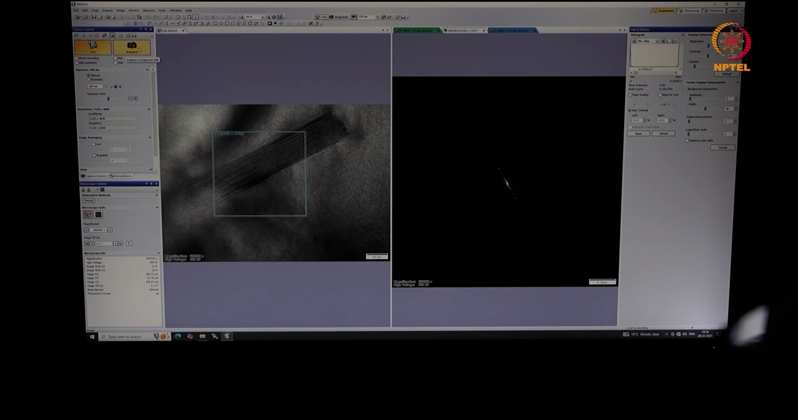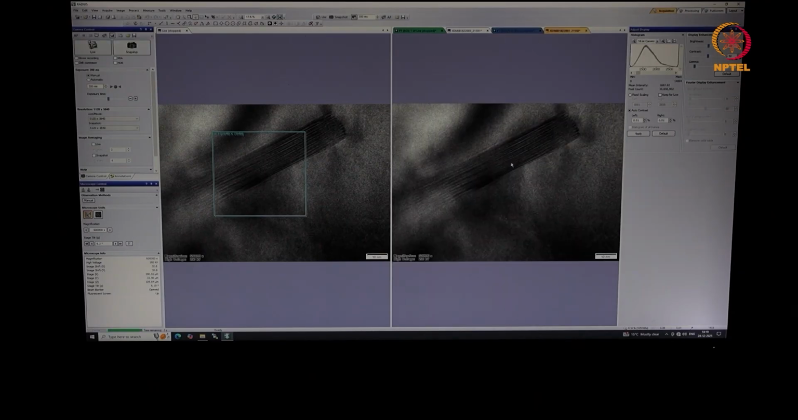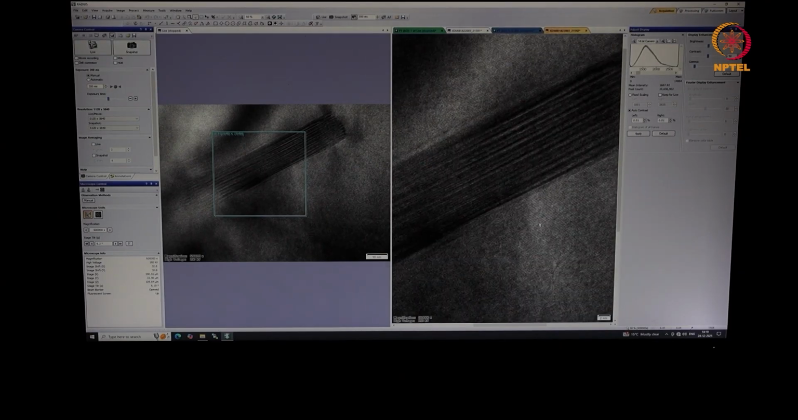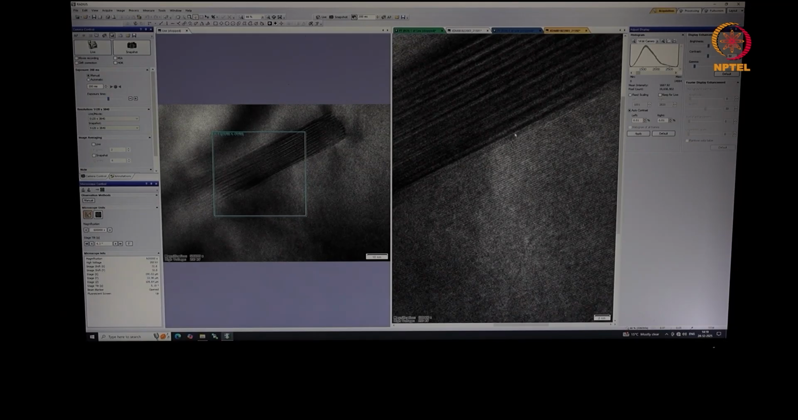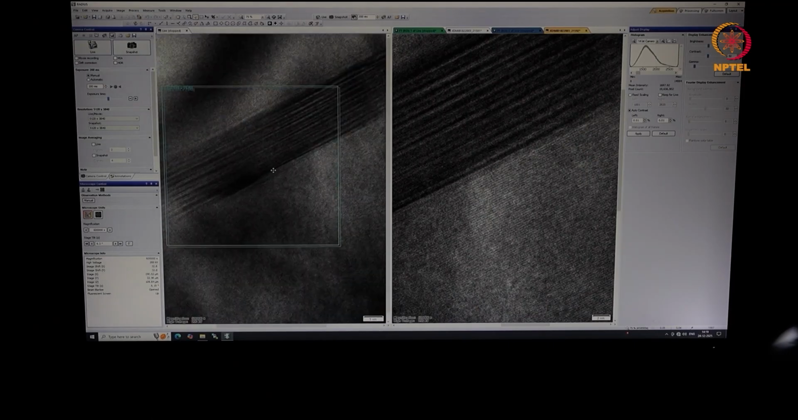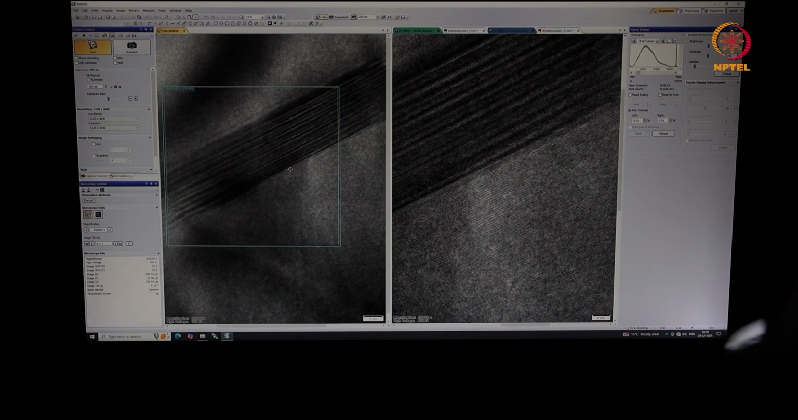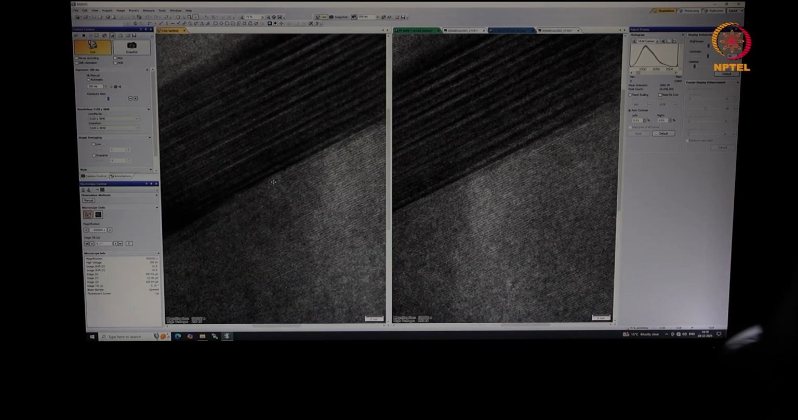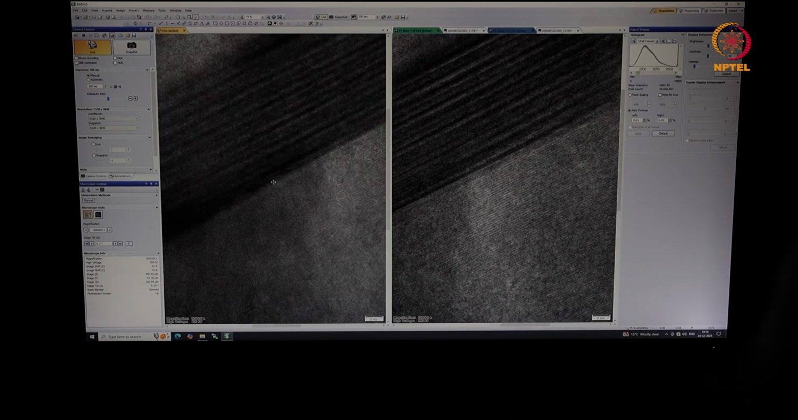So here is one of the precipitates which is embedded in the aluminum matrix, and here is a lattice fringe image from the precipitates. So you can see that there is some sort of an orientation relationship between the precipitate and the matrix here, and when I change the focus, I would actually see that the contrast here at the edges is also changing.